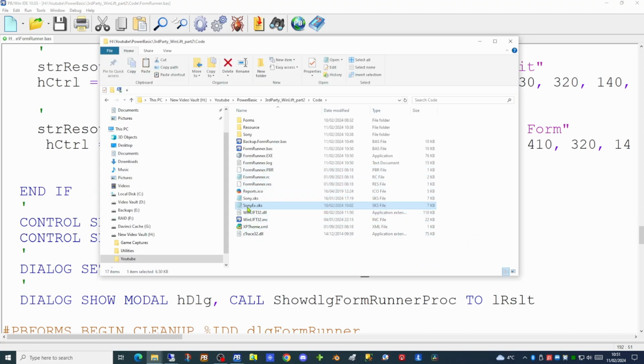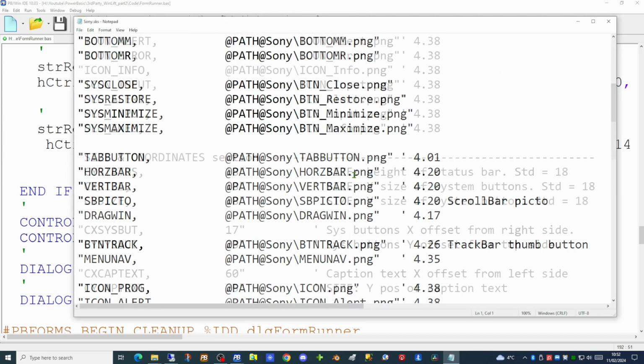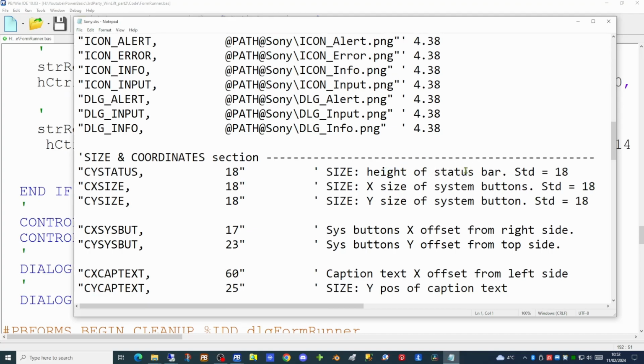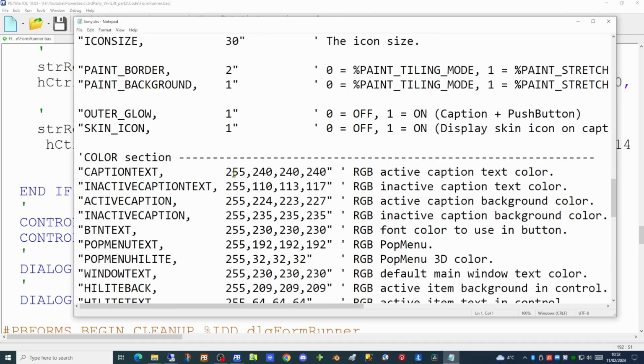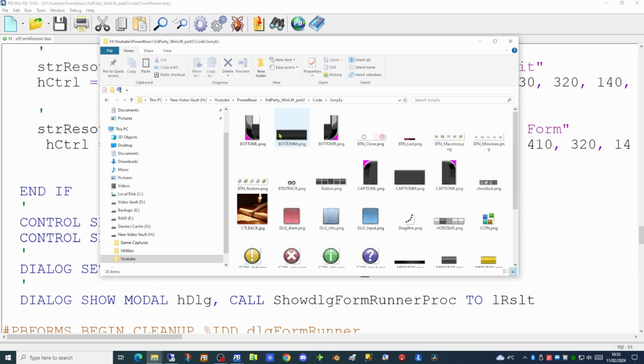So I have copied the Sony SKS file and created a Sony EX file. The purpose of these SKS files is to define both the images and certain items of each of the objects, for example the height of the status bar and the offset for buttons. We can also control the colours of caption text and also button text. So I'm going to make some very slight changes to these colours within this Sony EX SKS file. I've also created a Sony EX folder to contain my images, and I've also changed the control background image.